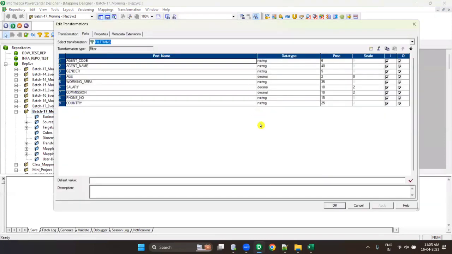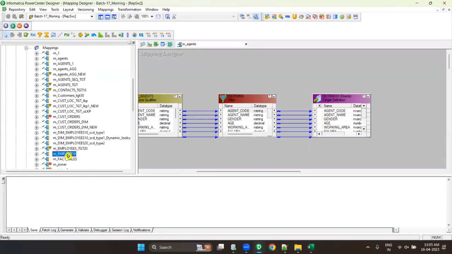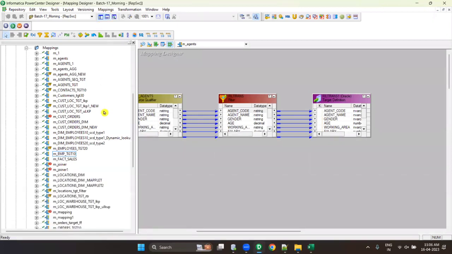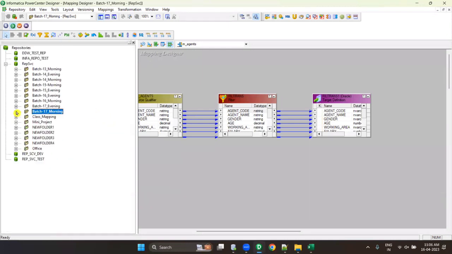Did you check this? Understanding? When you don't have the versioning concept in your project, that means versioning is not enabled. Suppose in this window, when you click on any mapping and go to versioning, if it is all disabled, then if anybody wanted to work on your mapping, what should you do?